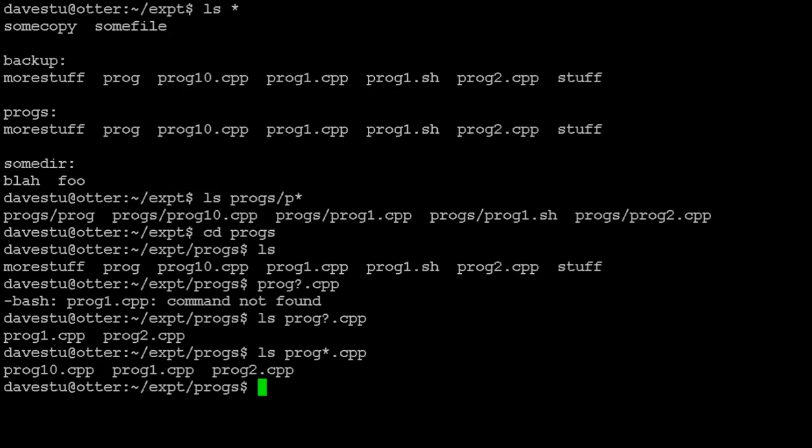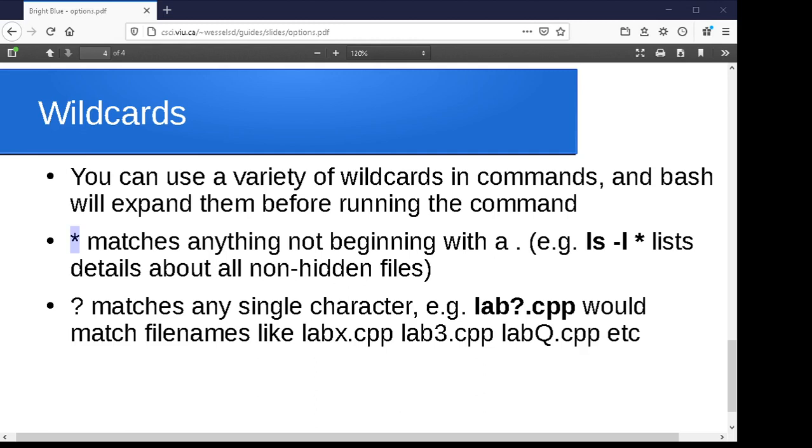All right. I think that might be a good place to leave this for now. Next time around, we'll talk about some other weird and wonderful Linux features.